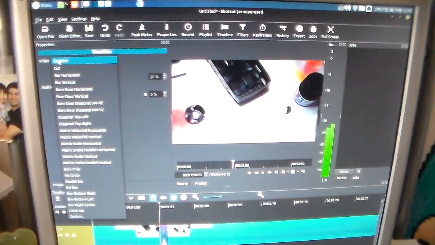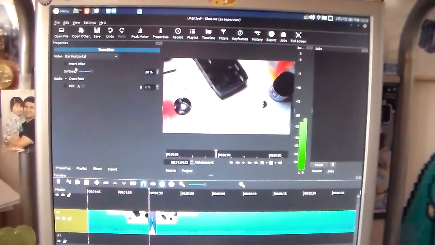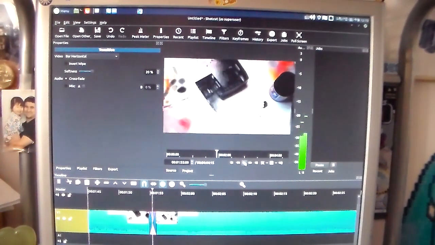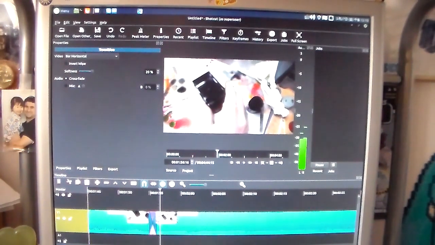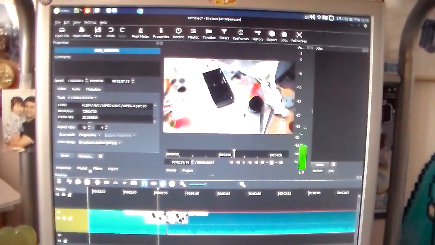This transition thing with the X, if you go to properties, it says dissolve. And you can just do dissolve, and that's just like a fade in between the two, or like I like to, if I'm continuing something, I'll just do bar horizontal. Let me reposition the camera here. Okay, bar horizontal looks like this. See, it wipes.